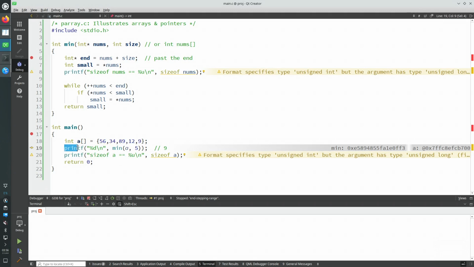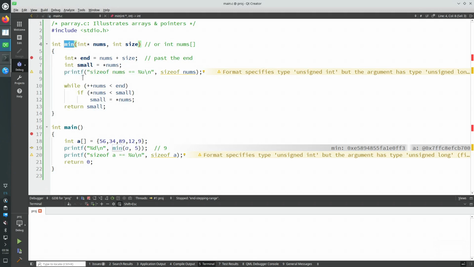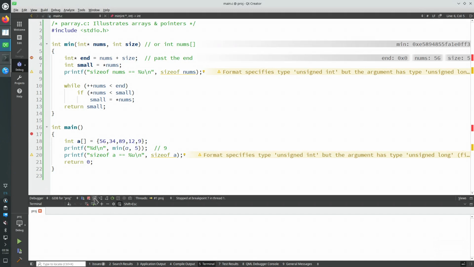And then we call the function printf. This is a string literal. And then it will need to compute mean of A and 5. Since we have a breakpoint inside of the function mean, it will go there. Step over, actually stepped to line 6 from line 19. Okay, so it takes this A and this 5.